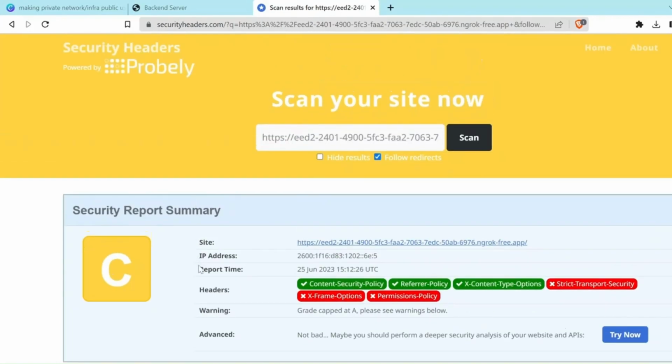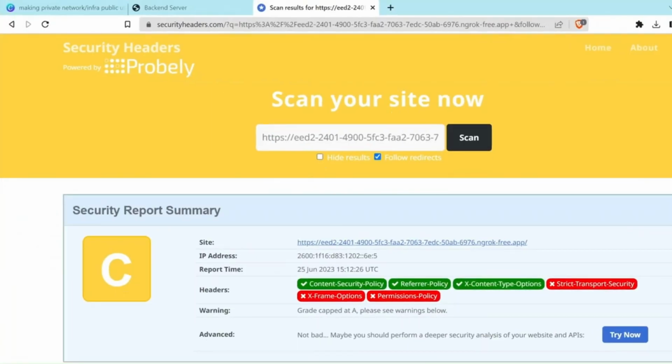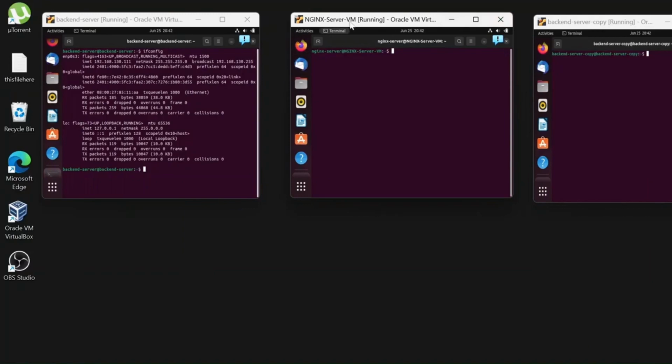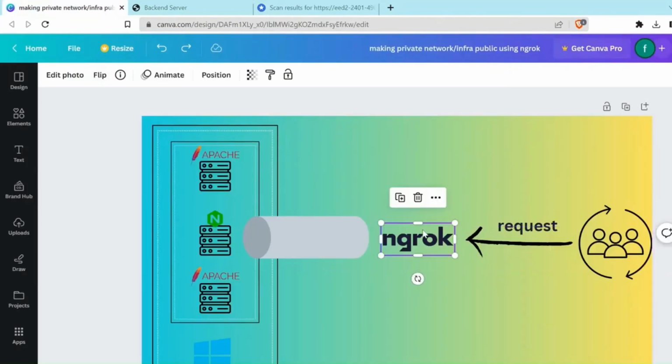The problem here is that when we check for a server that is not ours, then that server is checked, not our server. So what that means is when I'm making a request to check for security headers with this URL, my Nginx server is not being checked for security headers. What is being checked is actually the Ngrok server. You'll be like, oh, this shouldn't have happened because my requests are being proxied lastly to my Nginx server, but it's not as simple as that.